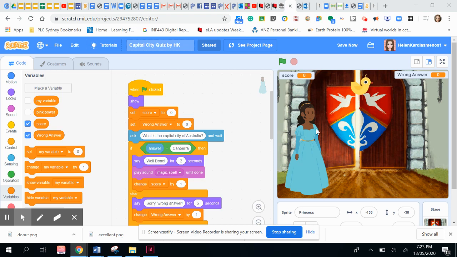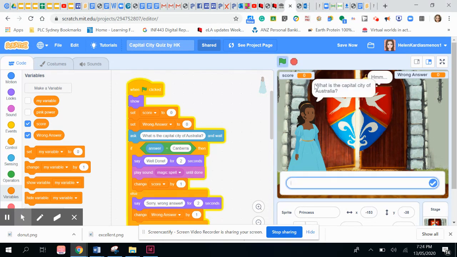Today we're going to make a quiz or question and answer game in Scratch. So this is an example of one I've made in the past. It's a quiz about capital cities, and how the game works is when I press the green flag, my character asks me a question. In this case, what is the capital city of Australia? I put in an answer.